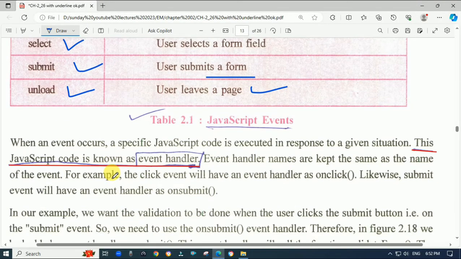Okay, after that, when an event occurs, the specific JavaScript code executes in response to the given situation, and this JavaScript code is called the event handler. Then the handler's name is kept the same as the name of that event, right? For example, here we have the event handler onclick, right? So the click event has the event handler, its name is onclick with the round bracket.